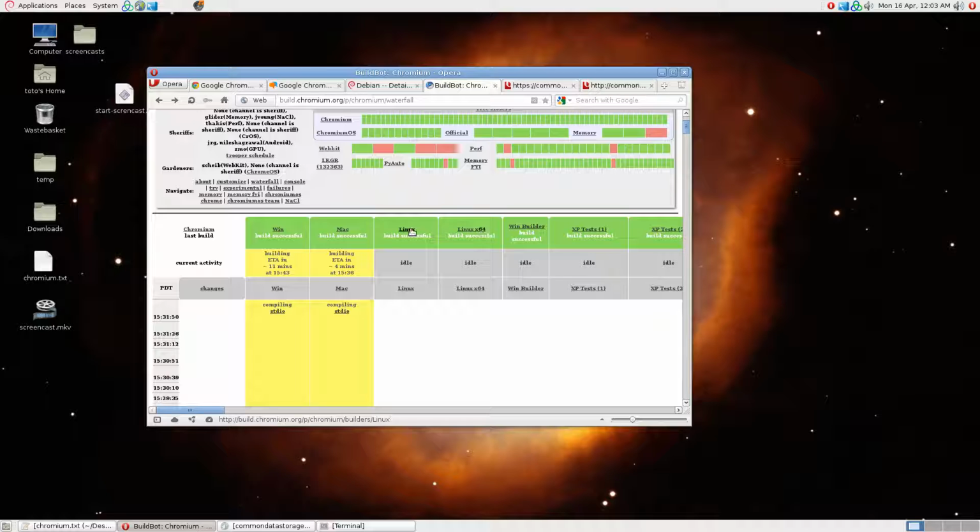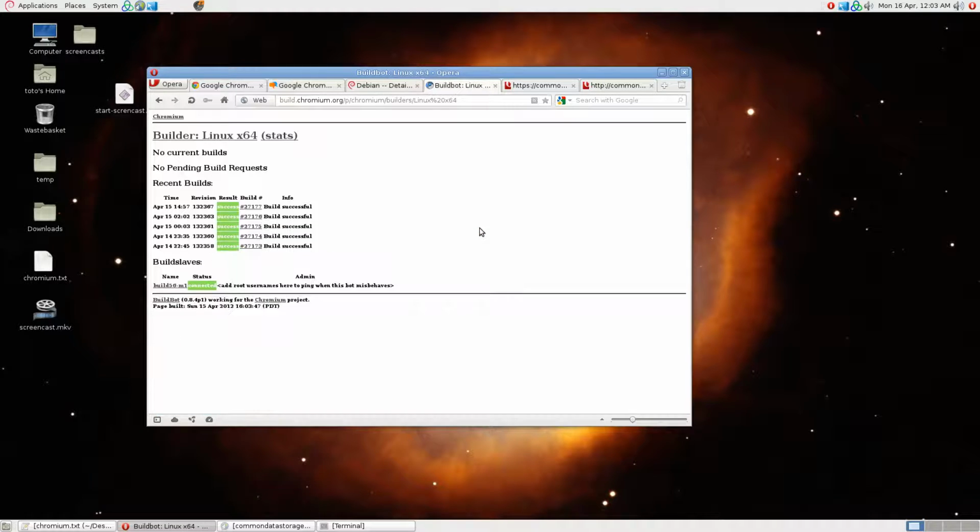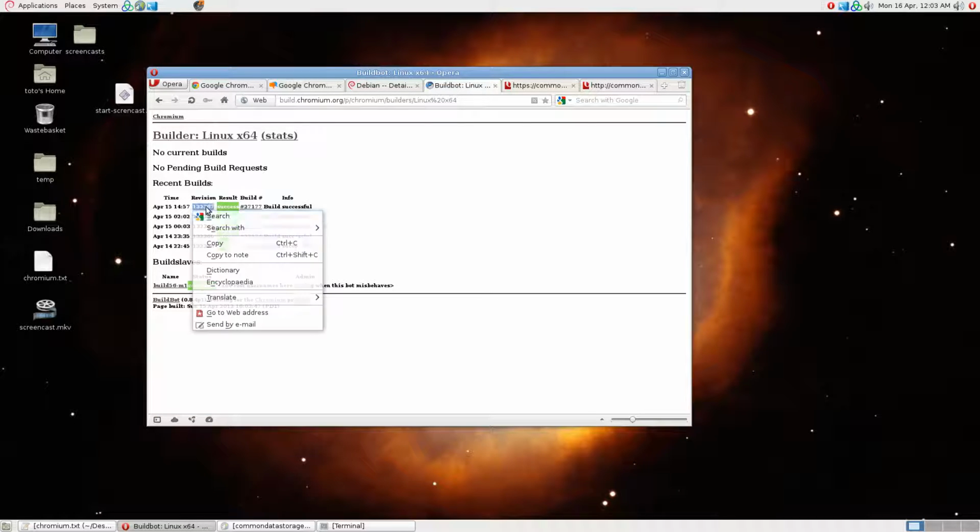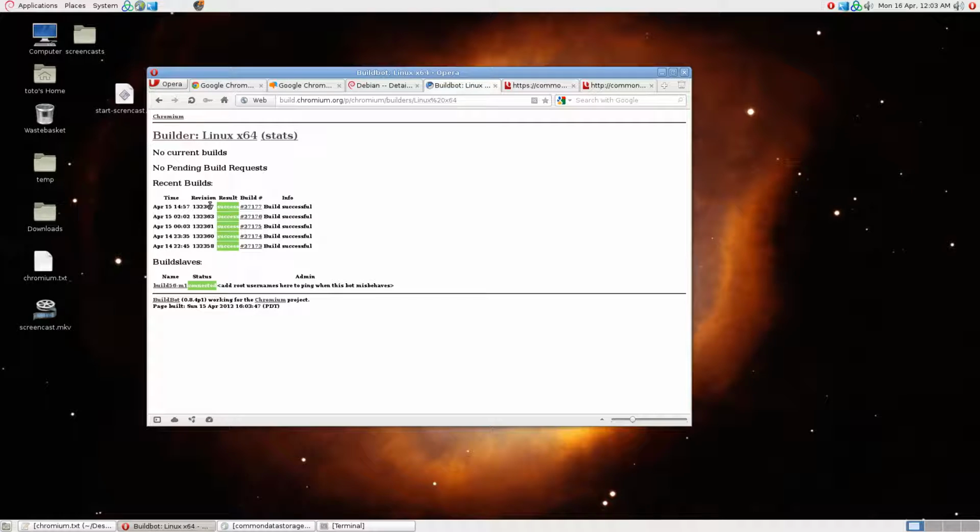Excellent. You even have a 32-bit version, and you also have versions for the Windows and Macintosh operating systems. So excellent. Now if I click on that, I can see the latest build, and they're successful, and we can see that the revision of the latest build is 13.23.67.